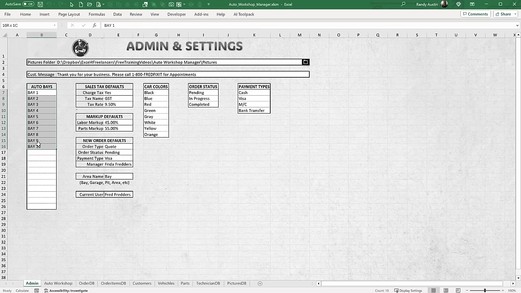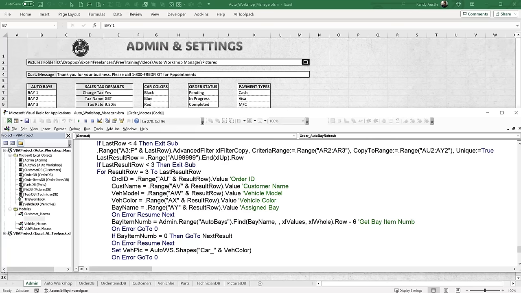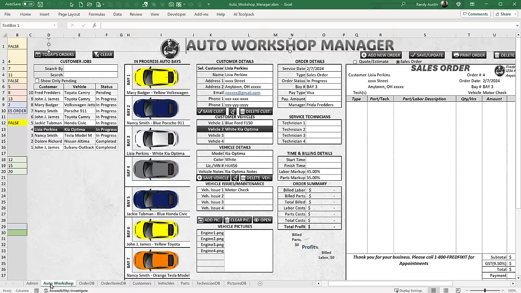So I want this to be 1, so we're subtracting 6 from the row. That is going to get us our bay item number. And that's very important because I need to know where to place it. Am I placing it here, here, here? Where am I going to place it, right?